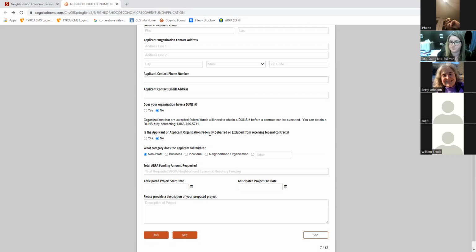Is your organization federally debarred or excluded? I have yet to come across an organization that is. If you click yes, we can't give you federal funds. So most folks would likely click no. If you don't know if you're federally excluded, it means you're not. So just to give you that information.